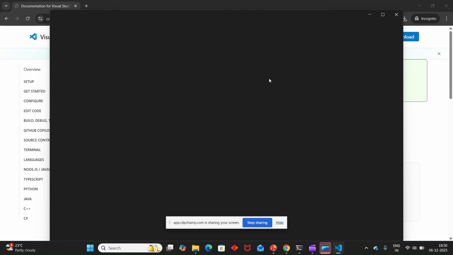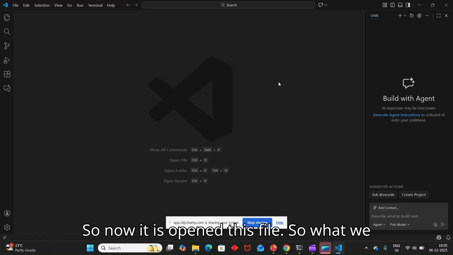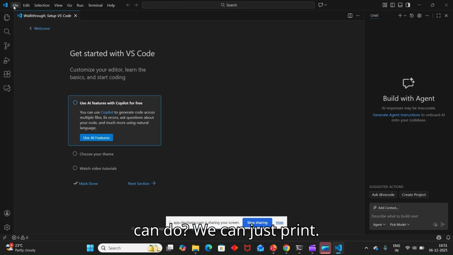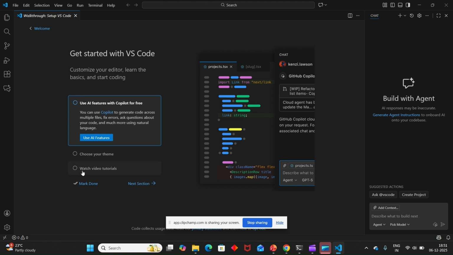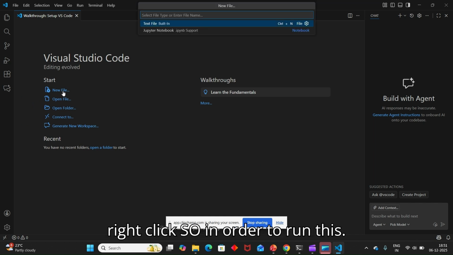Okay, this is the Visual Studio Code that we have in our system now. Here we can see the file menu and different things. We just mark it as done. So we can say new file, just to start with a Python file.